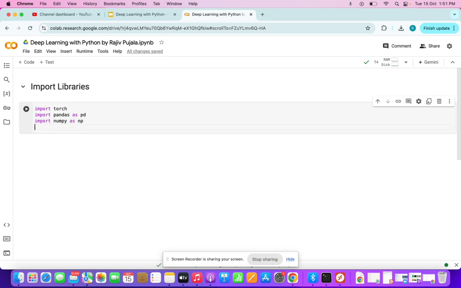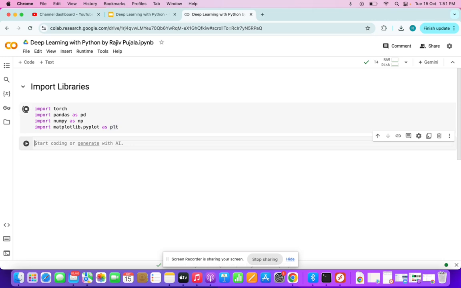Import numpy as np, and this is for numerical Python operations, and pandas is for data manipulation. And in case we have to see the data visually, for that we need matplotlib pyplot. Instead of writing the whole word again and again, I'm using the alias, as plt over here. And that's it. So press Shift Enter. If you're using a MacBook, you have to press Shift Return.